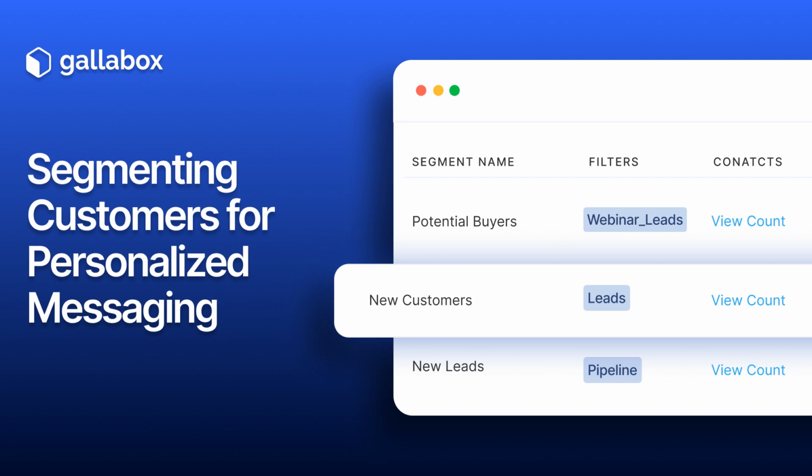Are you ready to send more relevant and effective messages to your customers? The key is understanding and using contact segments. Instead of blasting every message to your entire contact list, segments allow you to group your contacts based on specific criteria. These criteria can be their demographics, behaviors, purchase history, or any other information you collect. By sending personalized content to these groups, you'll see higher engagement, better conversion rates, and happier customers. In this video, we will see, step by step, how to create and use contact segments within Gallabox.